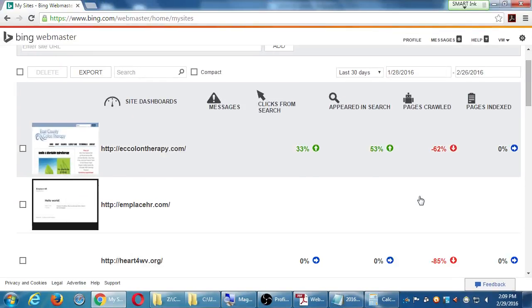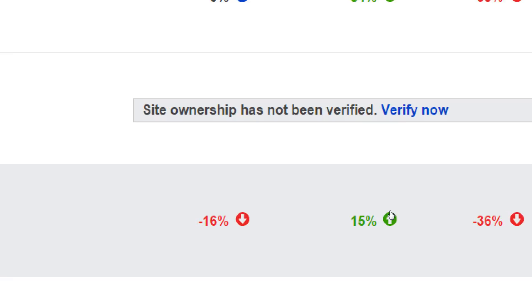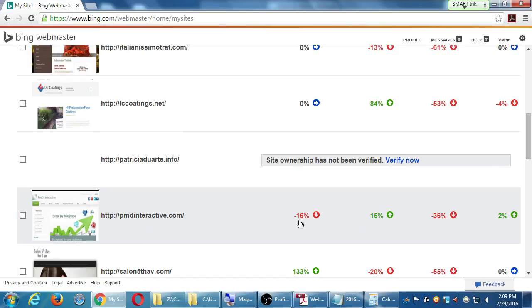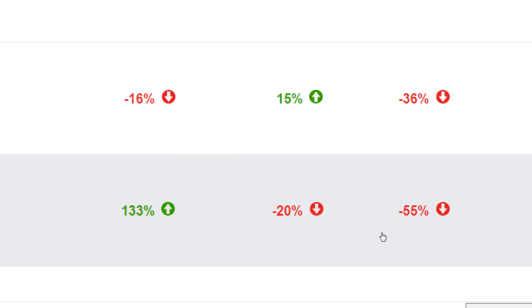So if I see numbers that are red, let's see any examples here. Okay, this one, for example, it appeared more times in search, but it was clicked a little bit less than last month. How much less? I can click to view the exact amount. So it's not just percentages, it'll be numbers, but let's look at the opposite over here. Appeared less times in search, but more clicks. So sometimes they'll be both positive or both negative or one or the other and vice versa.